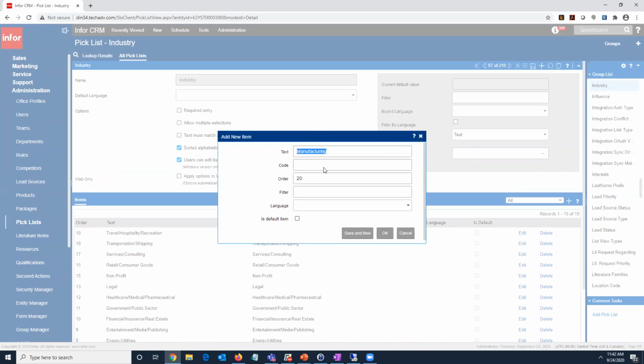And in general, we won't cover that in this, but there are different things that can be done with this code value. In general, just put text is what actually shows up to you. Just for reasons, put the same value in the code box as well.